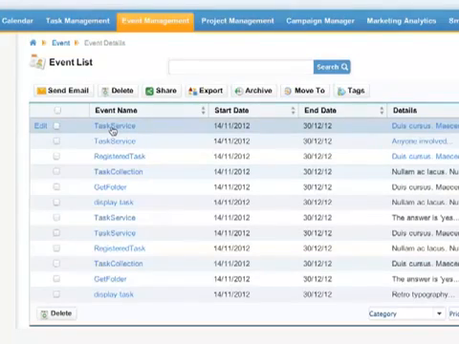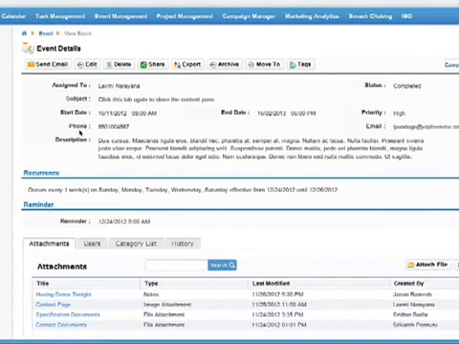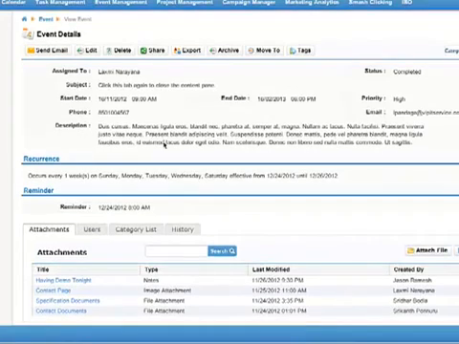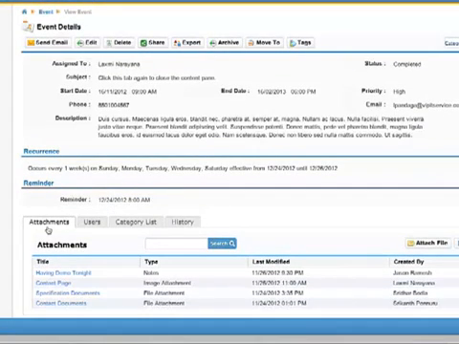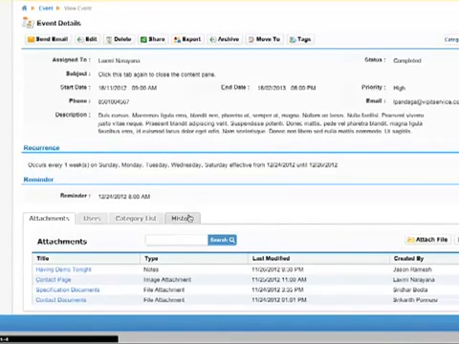This has a full ticketing system in it. You can assign the events. You can see the subject, start date, due date, priorities, phone numbers, emails, the description, recurrences. You can attach files, assign users, get a category list in it, see all the history with that event. Again, all built into the software, ready and prepared. And remember, every single event, task, and calendar item is tracked.